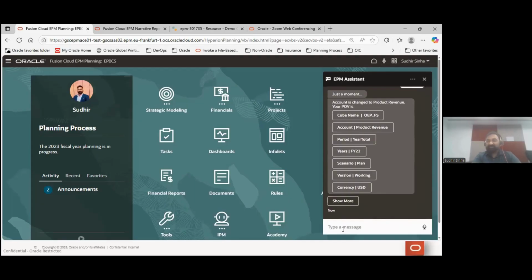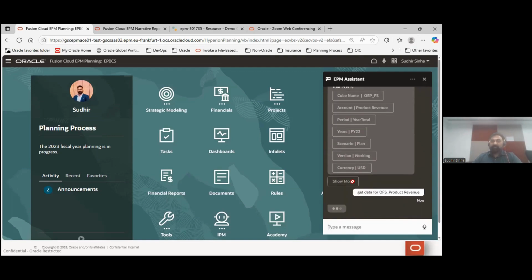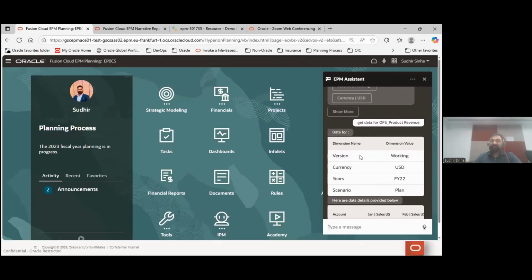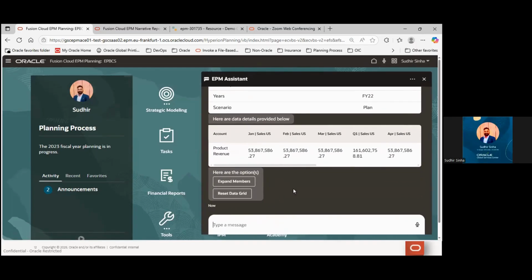Now, the most important thing is the data discovery. So I can simply put get data for IFS. Now here, it will be querying based on my POV. So we can very well give all the intersections we want to see. Say, for example, I want to see data for a specific entity. I can very well go and see it, right? If I want to expand this one, I can expand it with my data.